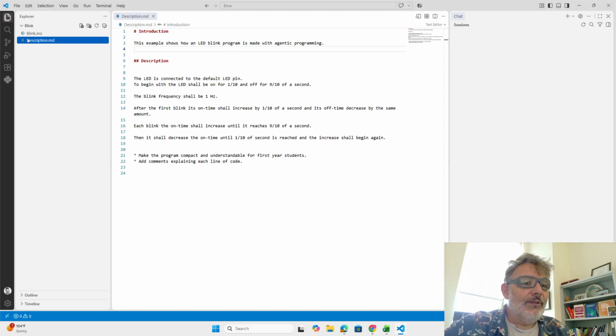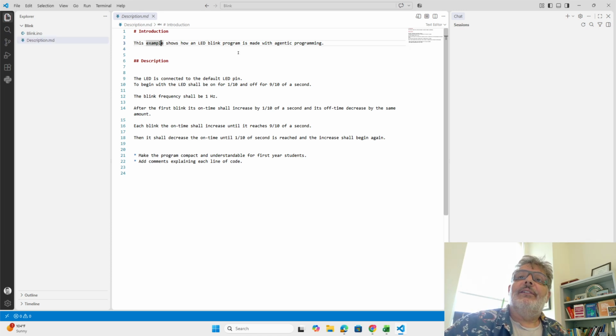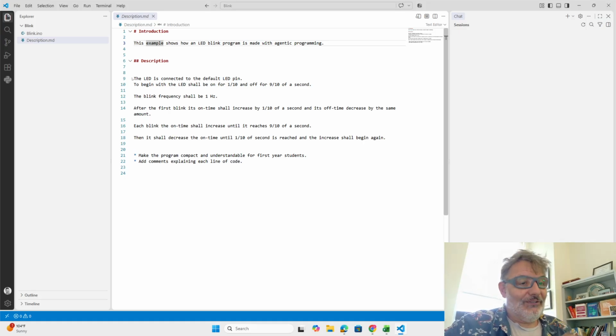Usually when people work on a Blink program, they're primarily interested in just turning on the LED and turning it off. For example, every half second, or every second it's turned on, it's on for half a second and then turned off. So I tried to do something simpler. I said this example shows how the LED blinks, and I would like, not simple, I would like something special.